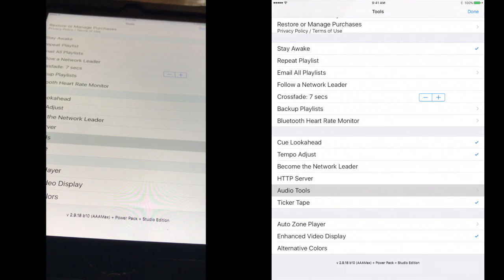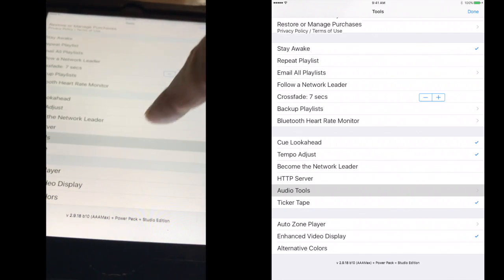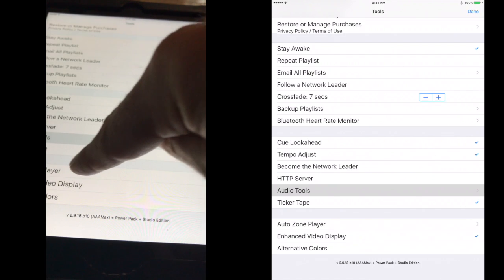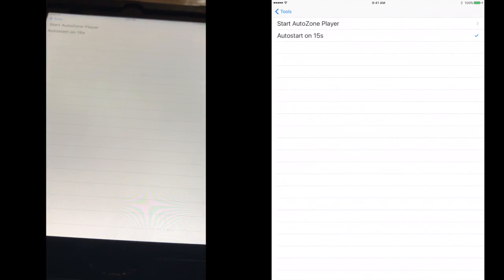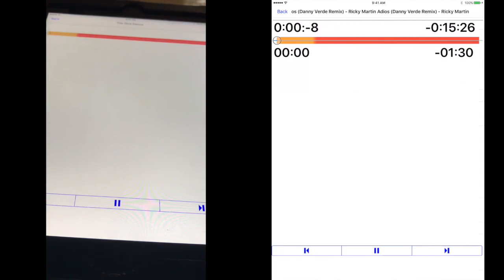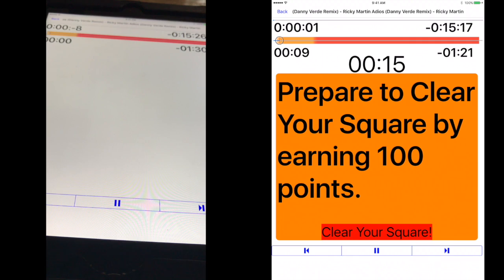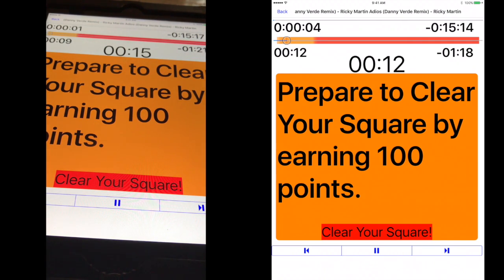The last thing is the AutoZone player. This is a new feature that's not yet been released. And in fact, it may not even work on this particular time, but let's just see if it does. AutoZone player, I get the screen that says start AutoZone on 15-second intervals. I can turn that on or off to where it will automatically start in the next little segment. I press zone, auto, and boom, it is not playing.